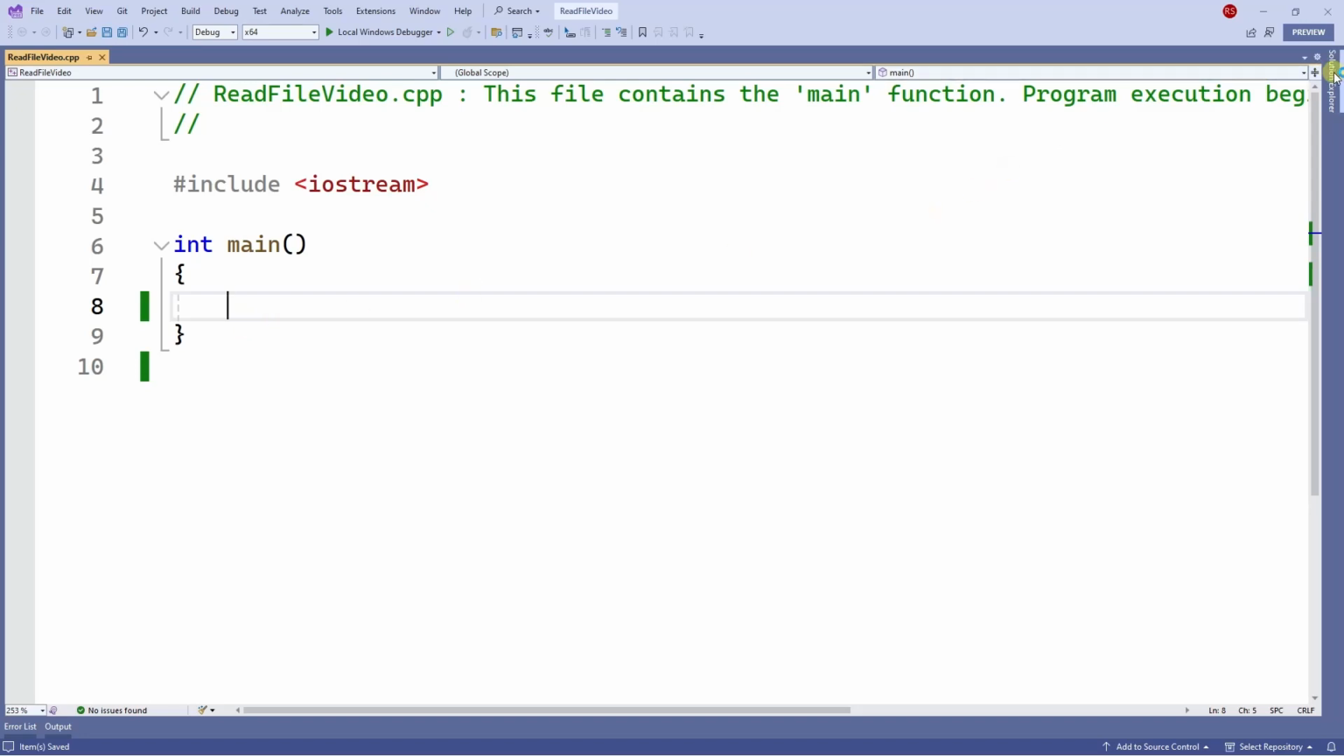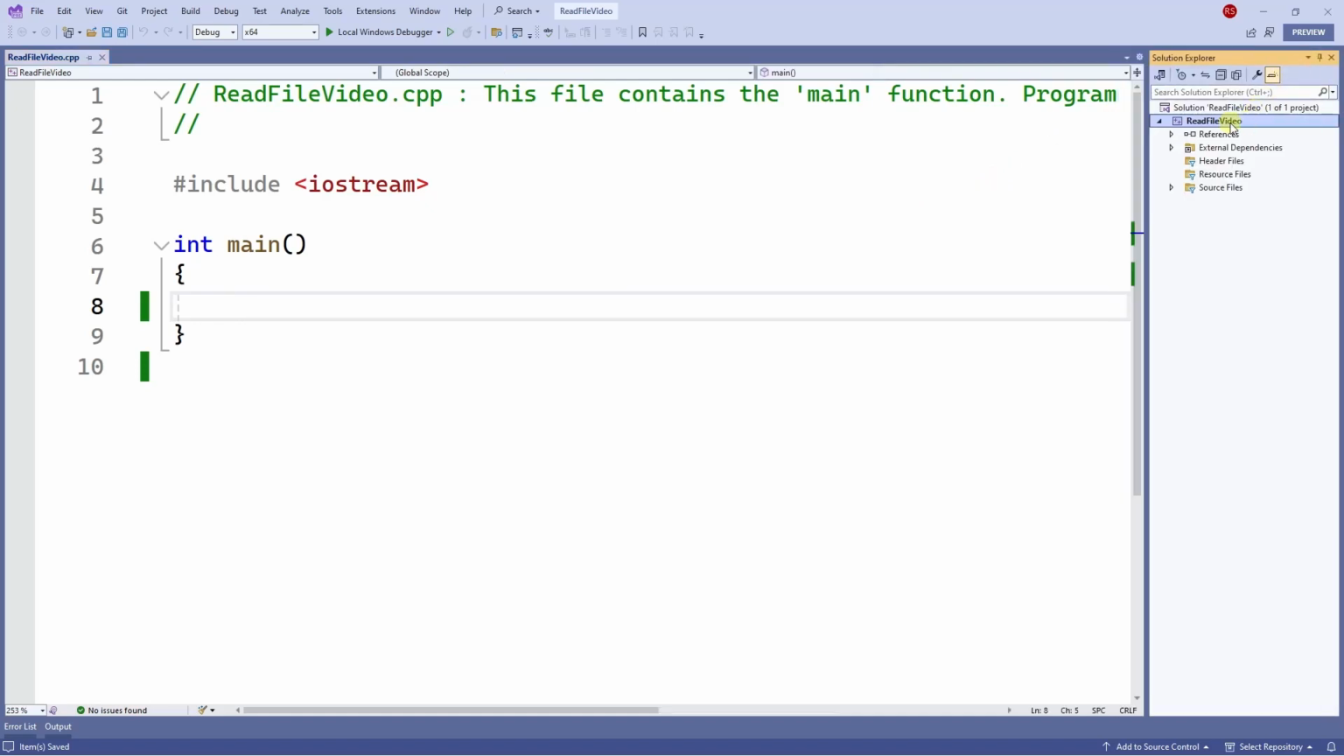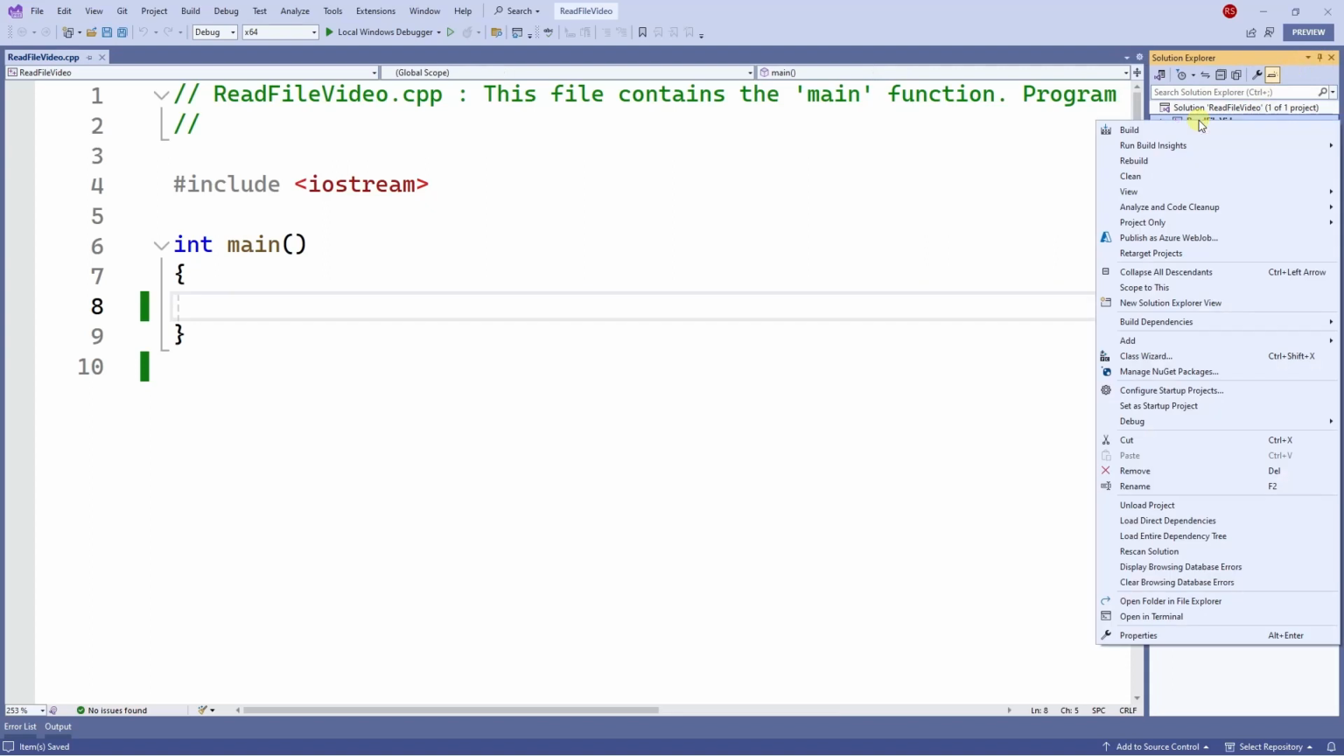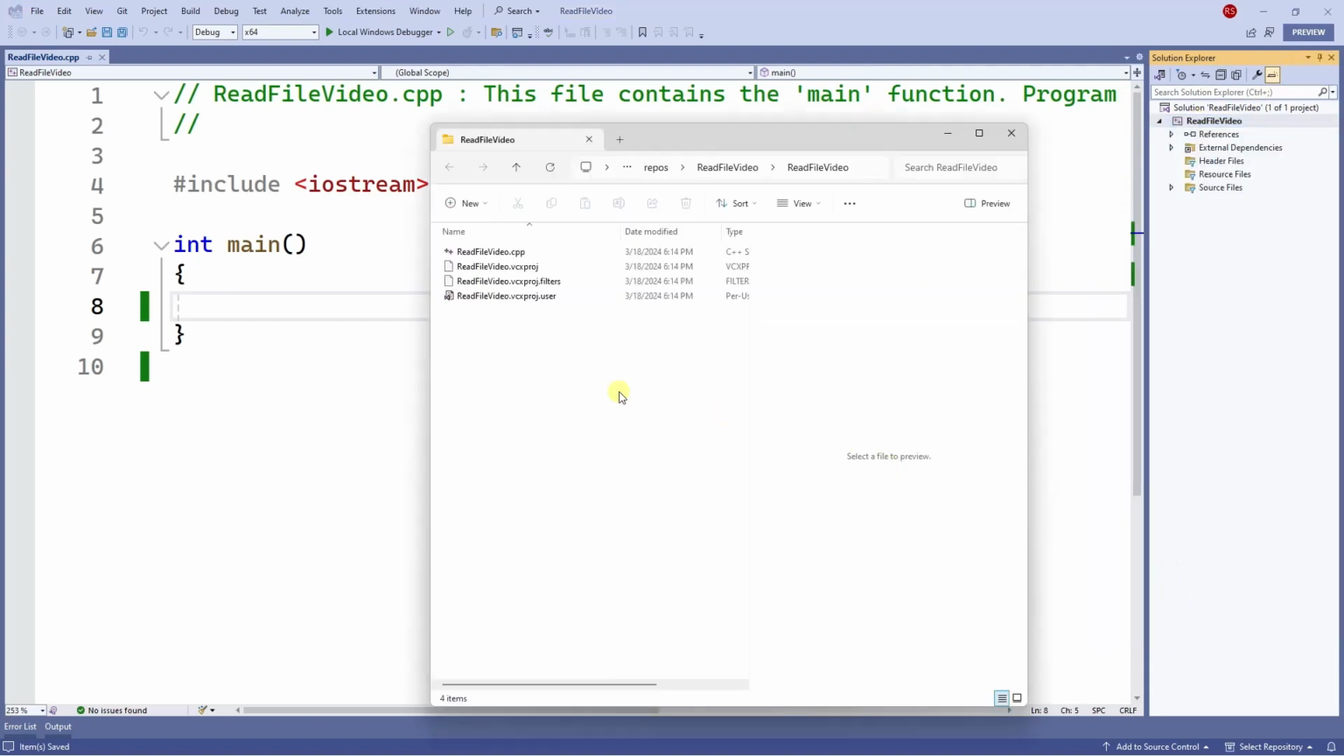But before we read from a file, we need to get the file first. So I'm going to go to the Solution Explorer, right click on the project, and open folder in File Explorer. The reason I do that is because I know this is the location where the files are running. And because of that, this location is the local folder for this program.